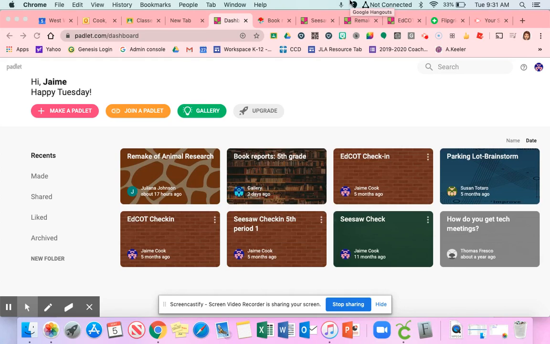Hi, this screencast is to show you the basics of Padlet and how to make a Padlet and share it out with your class. So once you log into Padlet, any Padlets that you have been a part of or made in the past would be right here.